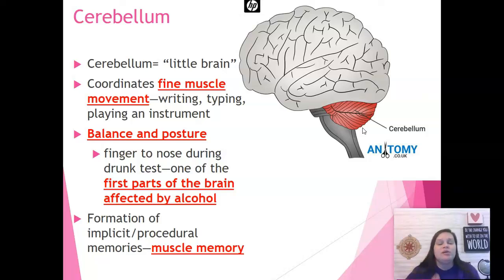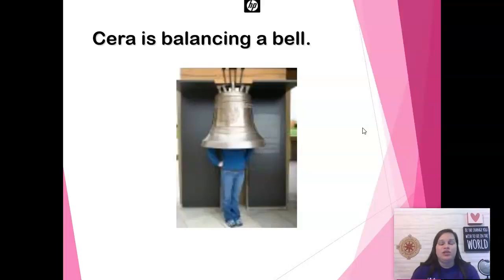And another big job of the cerebellum is it helps to process implicit or procedural memories. Procedural memories are things we can do without thinking, or muscle memory type things. So things like playing the piano or playing the flute without having to think about each movement of your fingers.